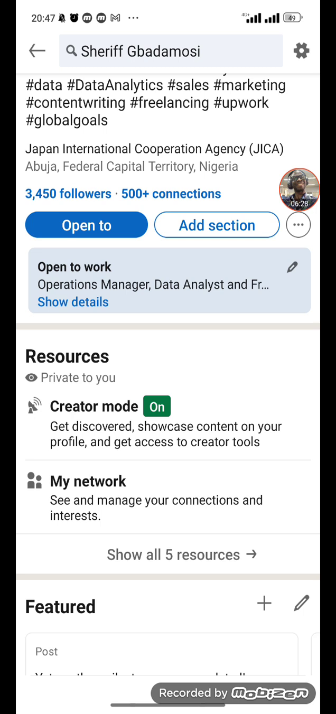Recently, LinkedIn also upgraded their platform, and this is why you see something we call creator mode. So you want to try as much as possible to switch this creator mode on, and you can read more about that online to see why that is beneficial for you. It tells you that when you turn on your creator mode, it makes you get discovered, showcase content on your profile, and get access to creator tools, just like the new creator tools that Facebook also launched recently.